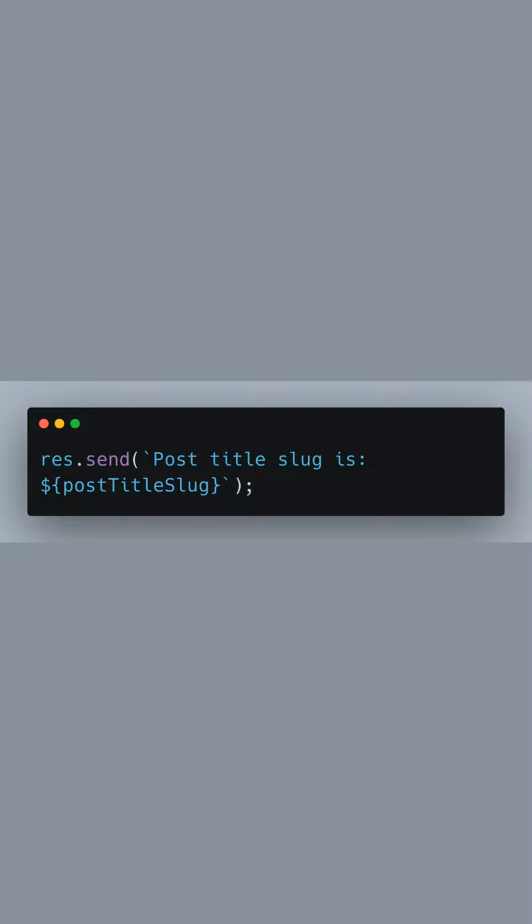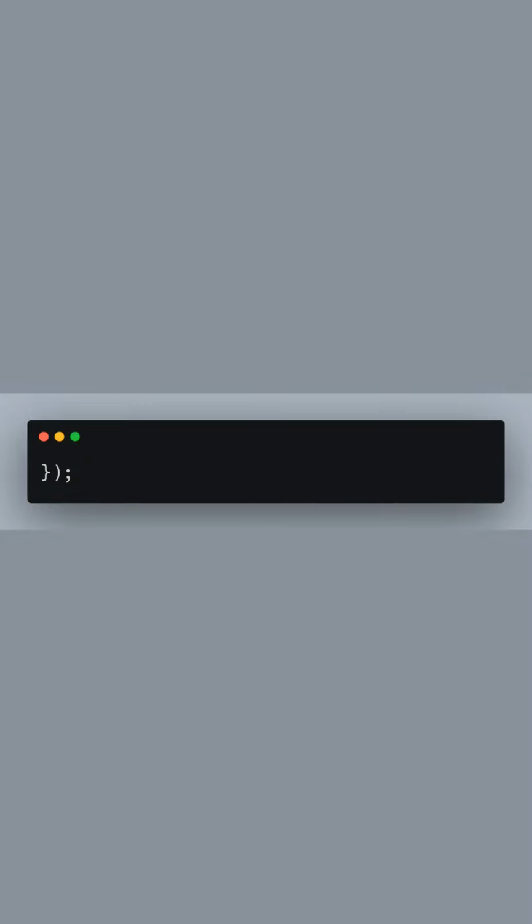We send a response back to the client with the postTitleSlug embedded in a message using a template literal. We've now completed the setup of our second route and end the function.